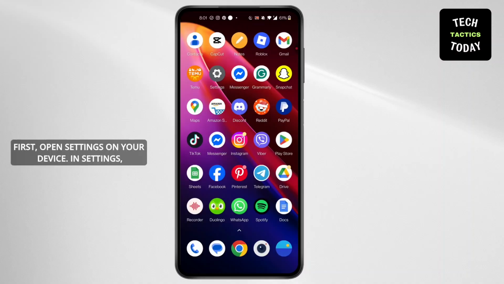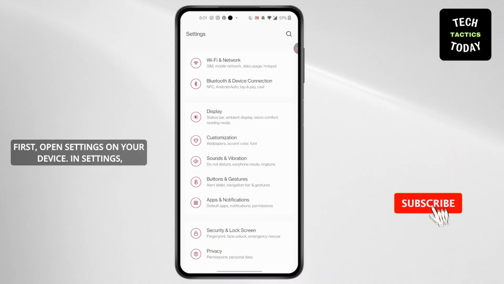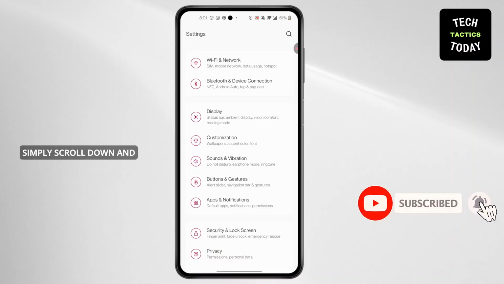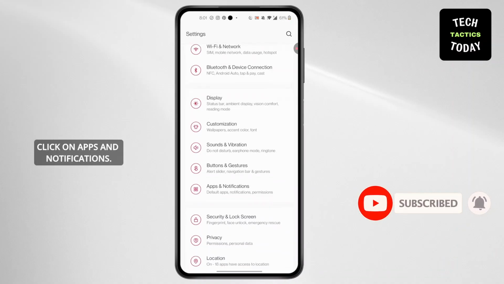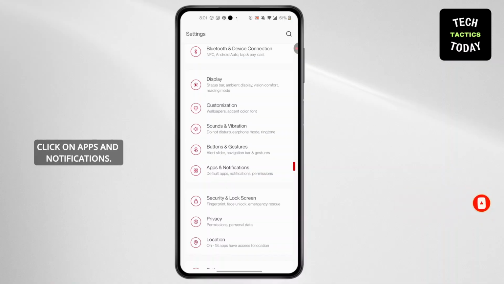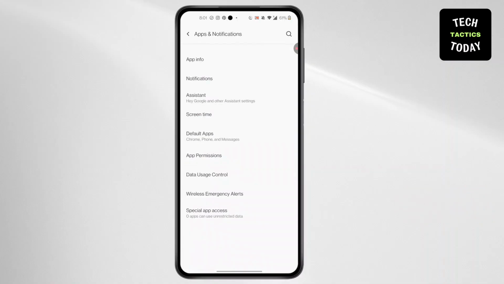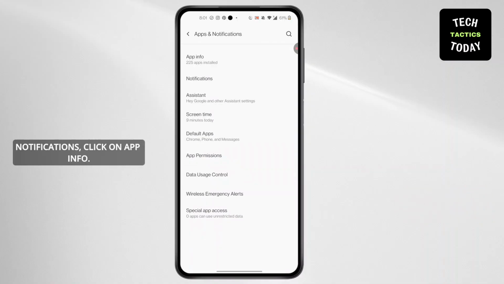First, open Settings on your device. In Settings, simply scroll down and click on Apps and Notifications. After you click on Apps and Notifications, click on App Info.